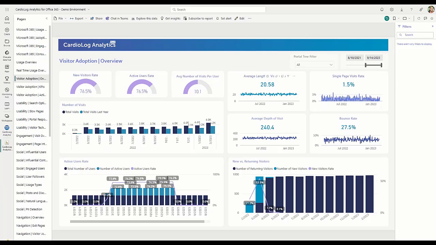Above that, we have the average length of visit metric, which reflects the typical time users spend per visit as a key indicator of how deeply users are engaging with the portal. Extended visit durations usually imply that the content resonates well with the users, hinting at a successful user experience design. But in contrast, brief visits may signal the need for more engaging and more relevant content.